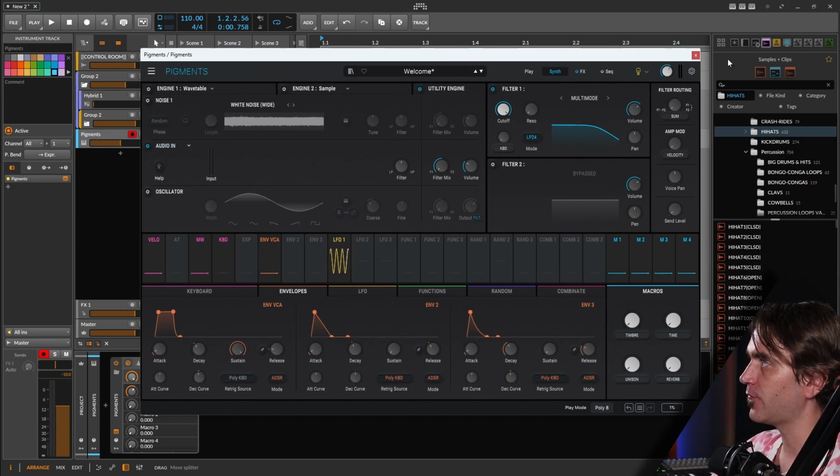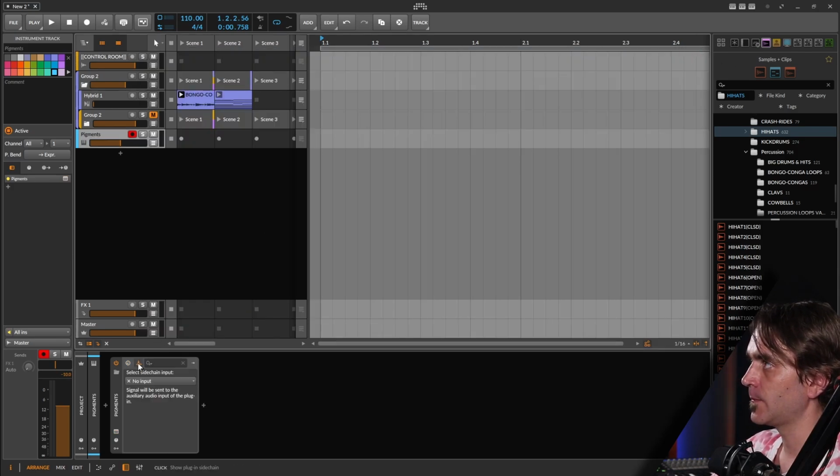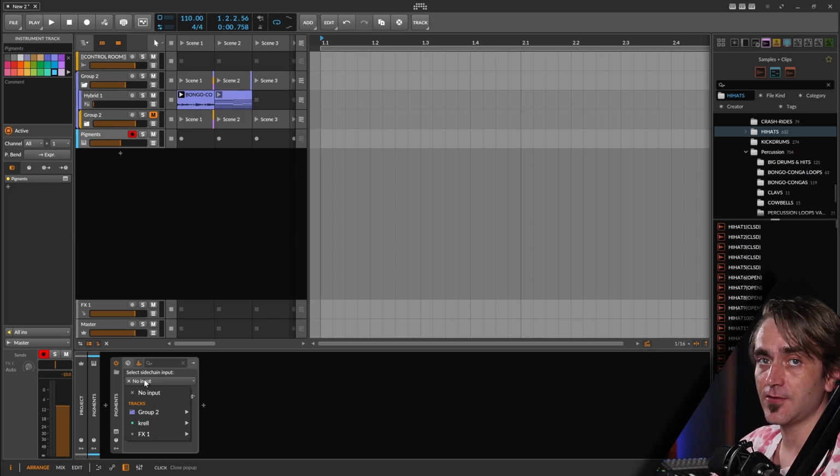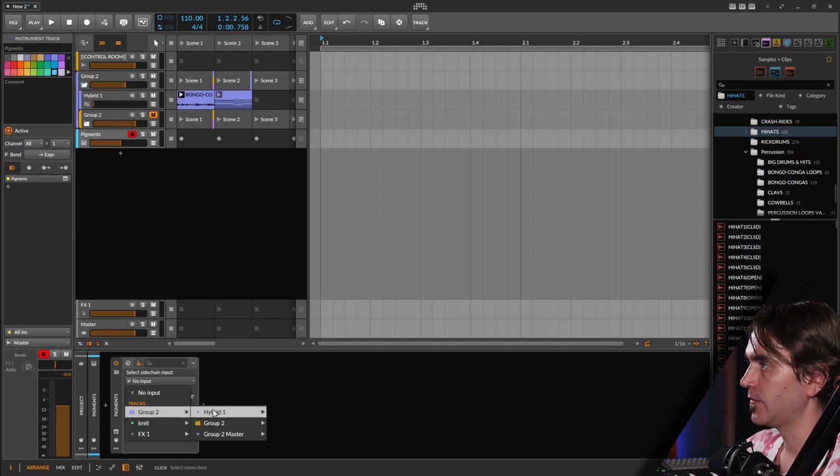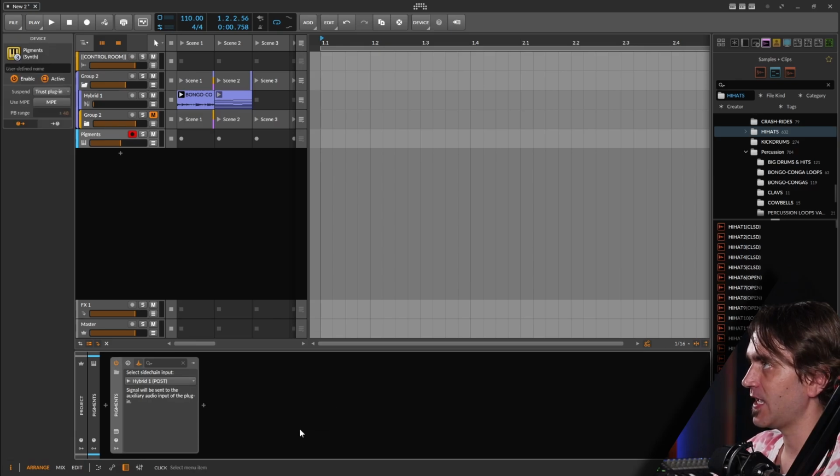So now if we close this and set up a sidechain input into Pigments like this in Bitwig, what I'm going to do is grab this from this channel where I've prepared a bongo loop. So I quickly want to show you what the loop sounds like before we add Pigments.